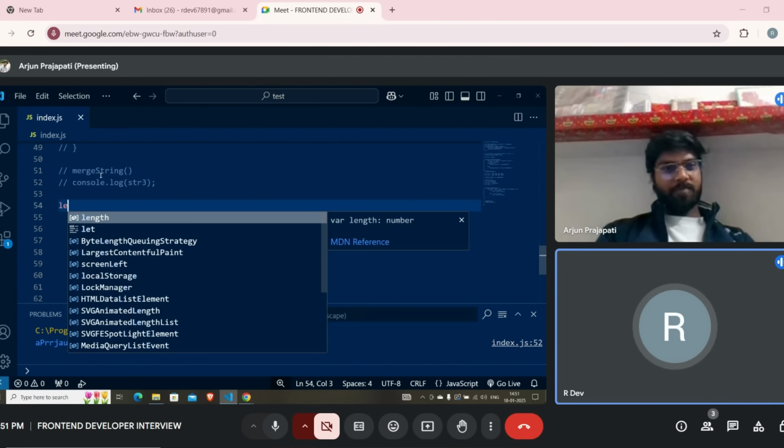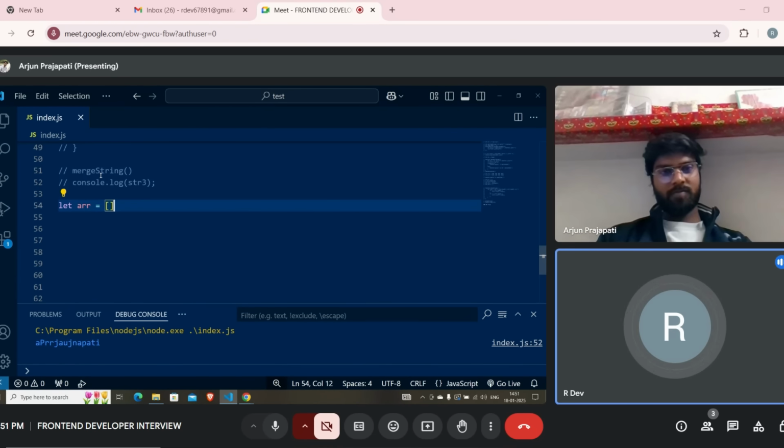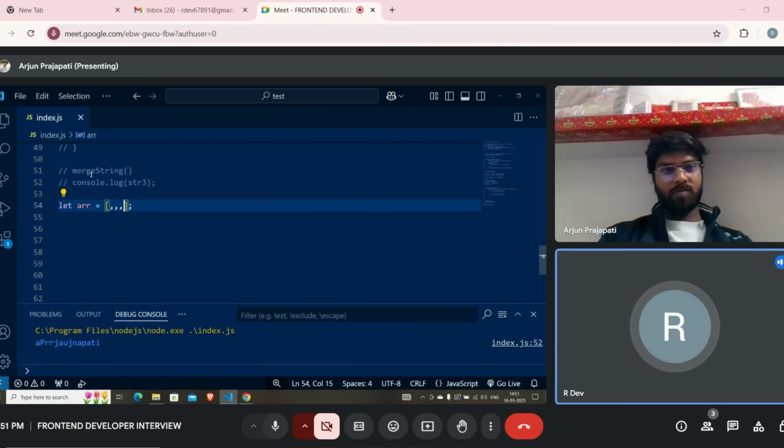Can you write an empty array and write three commas, inside that array only? Tell me the array length of this. If we do console.log of arr.length, what will be the output?